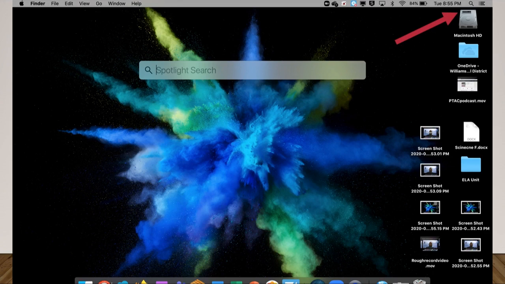For those of you who may have a smart whiteboard, you'll have a blue circle right here, and this will allow you to screen record from there. I'm going to start with the Finder and type in QuickTime Player.